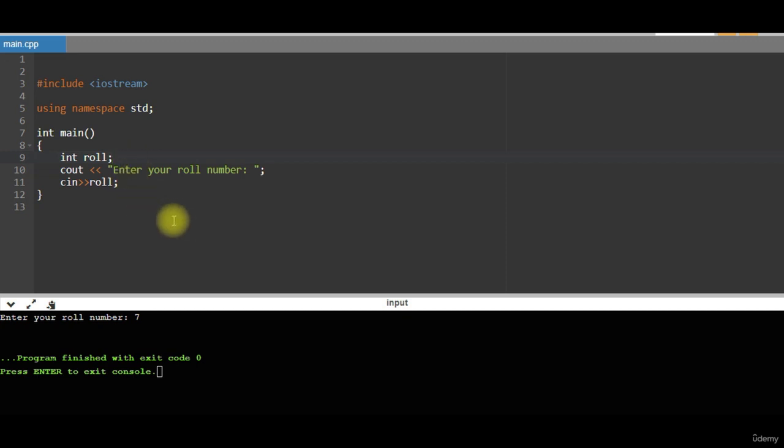Now have a look at the syntax of this cin. It's pretty much similar to the syntax of the cout, just only this symbol is different. Instead of using the angular brackets pointing to the left, we'll simply use the angular brackets pointing towards the right, the same two angular brackets, and we'll write the variable name in which we want to store the value that we are getting from the user.